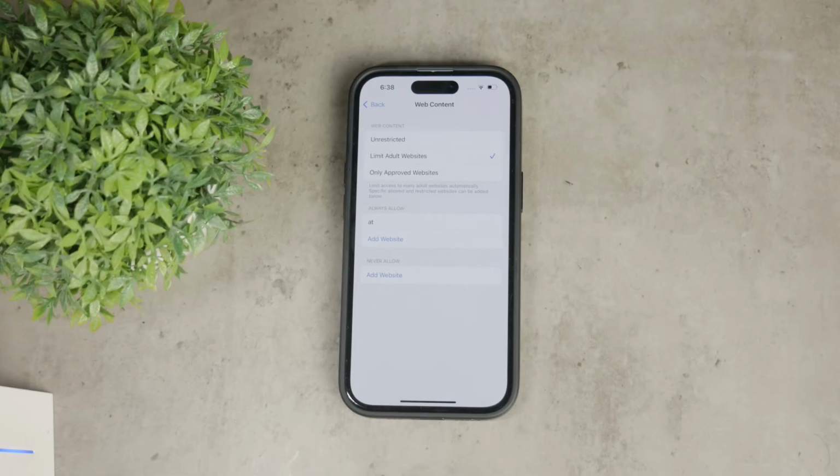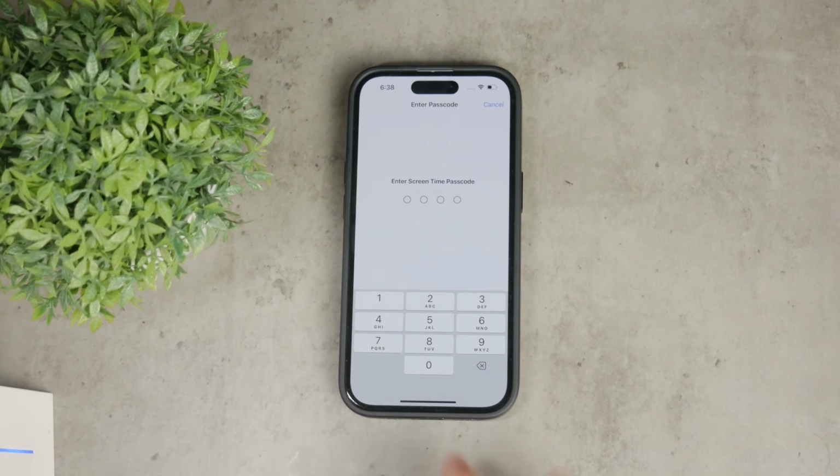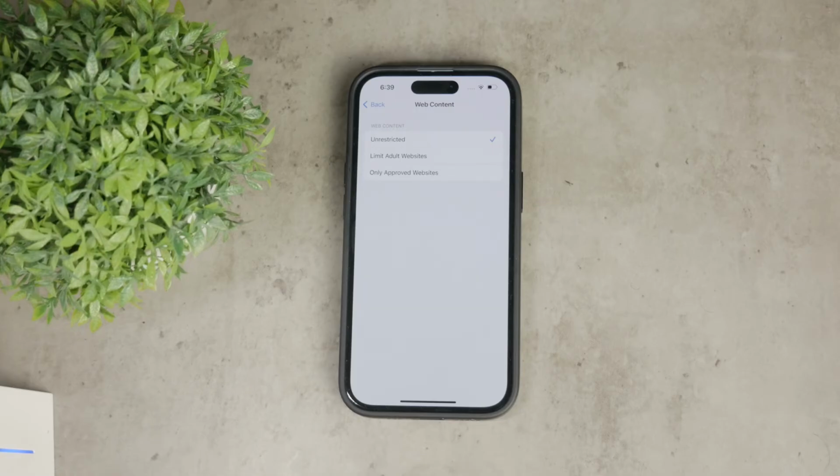If you want to completely unblock all previously restricted websites, select the option called Unrestricted Access. This will remove all web content restrictions from your device, allowing you to browse any site without limitations.